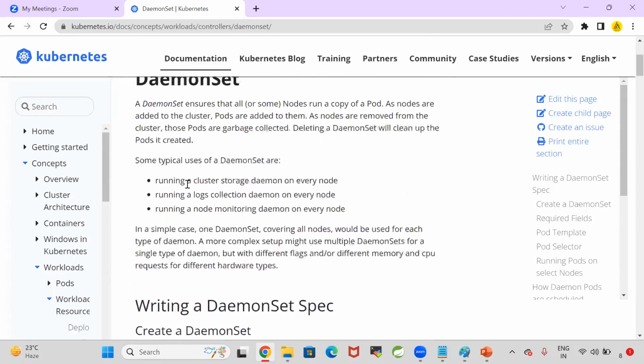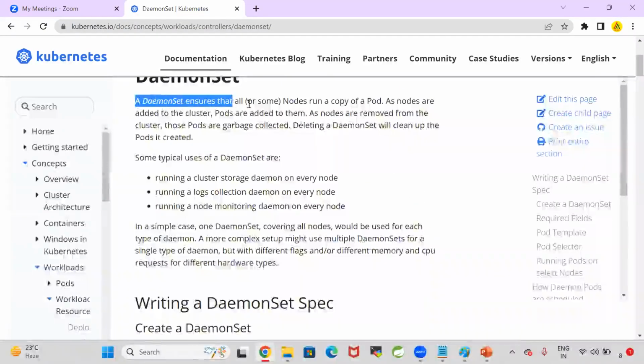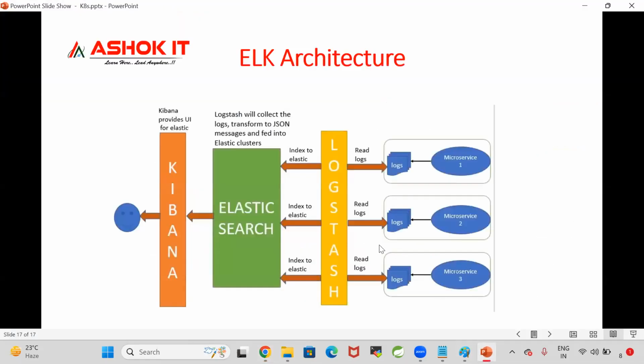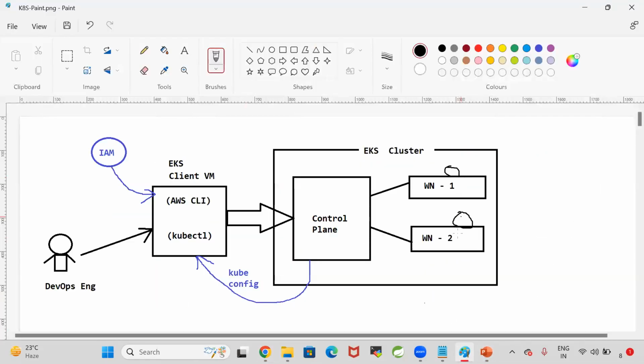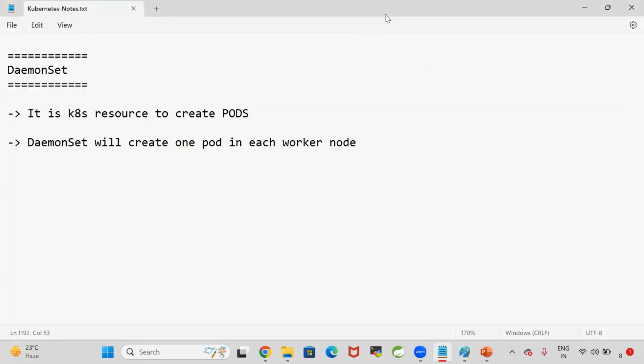So what is a daemon set? Daemon set ensures that all nodes run a copy of a pod. As nodes are added to the cluster, that means if your nodes are increased, suppose 2 nodes are available, you need one more node. So if you are adding one more node, then one more pod will be created. Suppose if you delete the node, then the pod will be deleted. So like this, daemon set is one resource in Kubernetes. Daemon set will create one pod in each worker node.